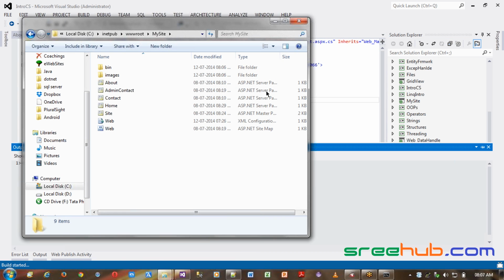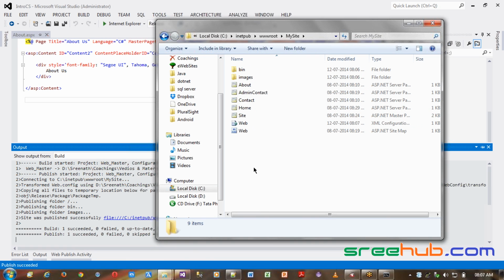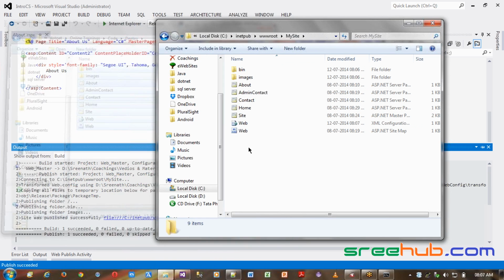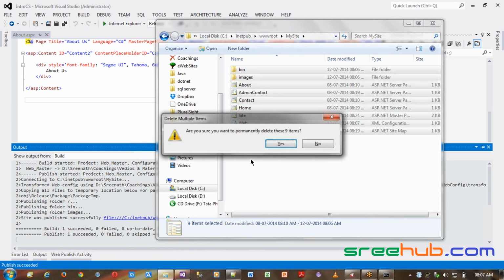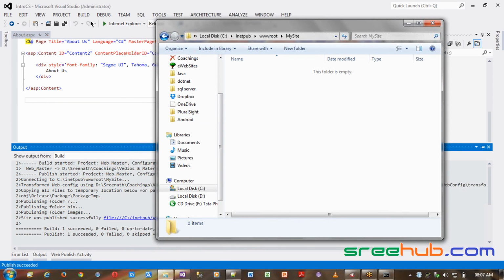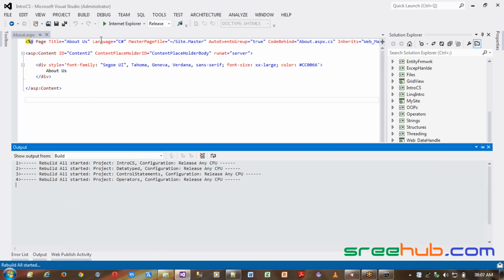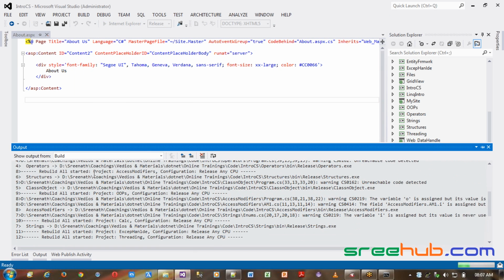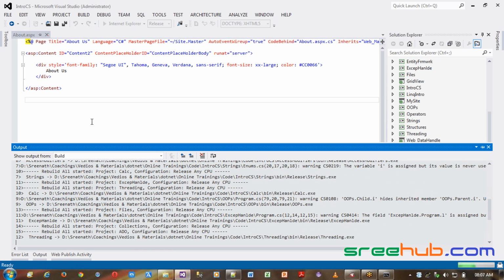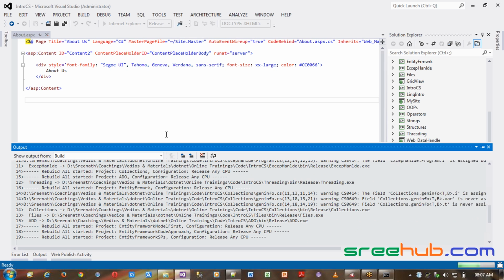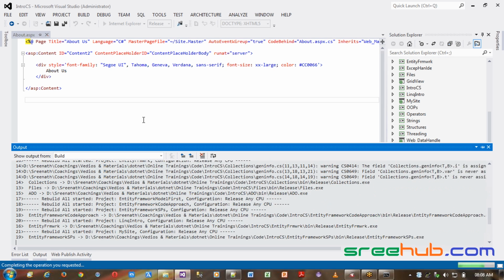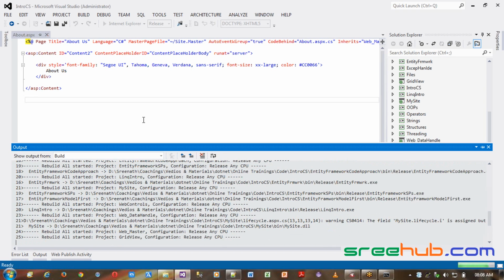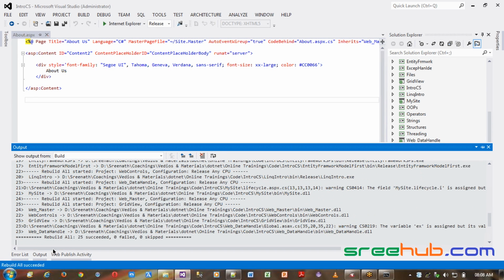Whenever you publish it, you can see it will remove things and create your directory again. Let's say I'm removing my site items here. Go back, rebuild your site. Always remember, before publishing your site, make sure there are no design time errors in your site. So I just rebuilt my solution, my project gets rebuilt, and it will generate the latest libraries for my site. My rebuild is done.